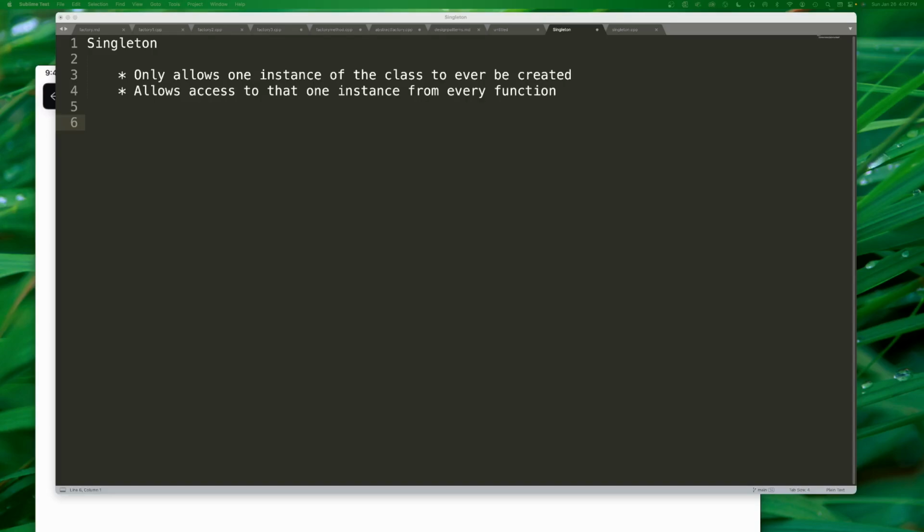And it also provides access to this only instance of the class from every single function. So everywhere in the program, you can access this one singleton, and you also prevent more than one instance from being created. So one instance accessible everywhere. That's essentially the main idea of the singleton. Now, the singleton design pattern is designed to support this.